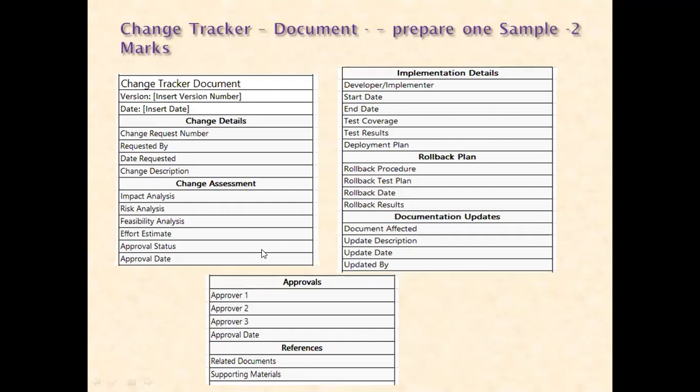Now, guys, we have a change tracker document. Whenever you have certain changes to the project, you would want to have this change tracker document. Guys, please note, this is one document only. Because the PPT was not supporting one big document, I broke this into 3 different pieces. The first one is this, the second is this one, and the third one is this.